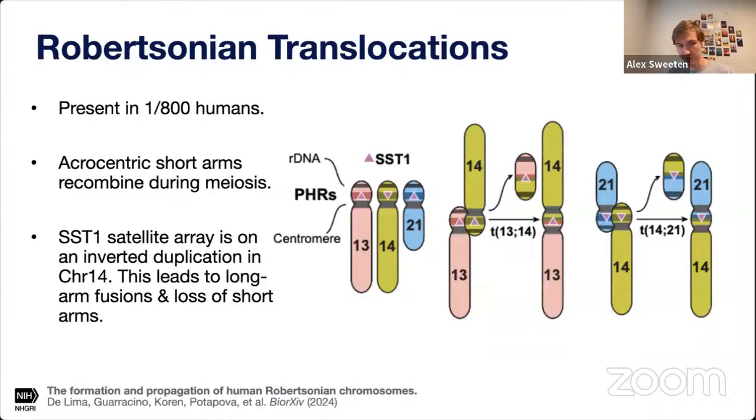So in addition to centromeres, off-centromere satellites also are showcased in human diseases. This was a very cool preprint that came out around a month ago by some members in our lab, looking at the factor of Robertsonian translocations. This is a structural rearrangement present in around 1 in 800 humans.